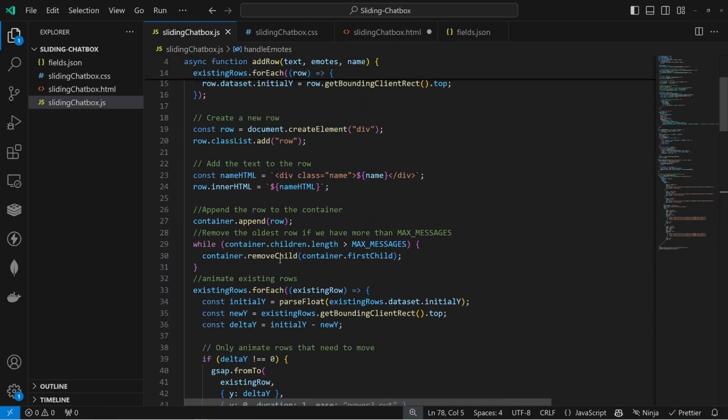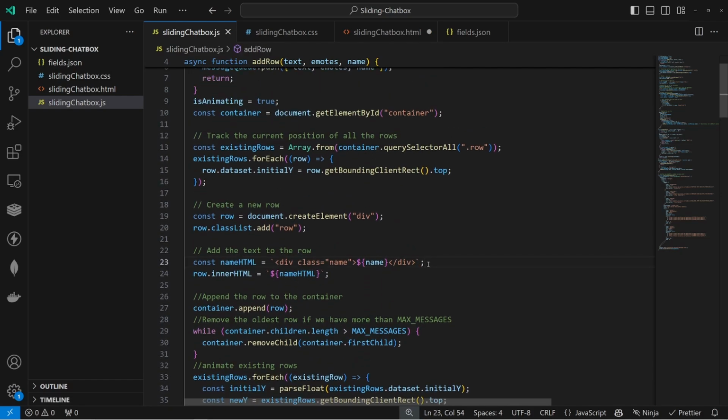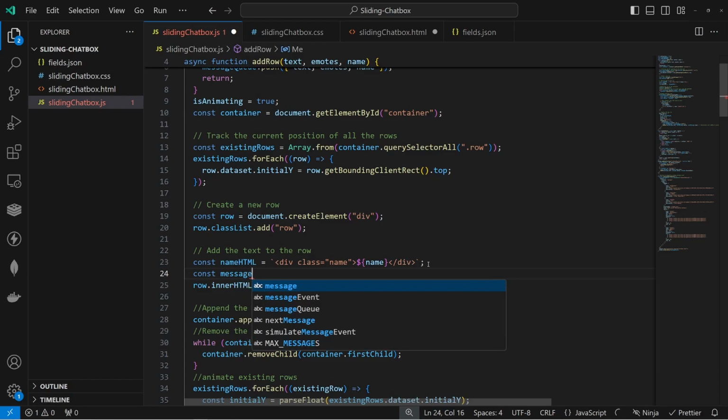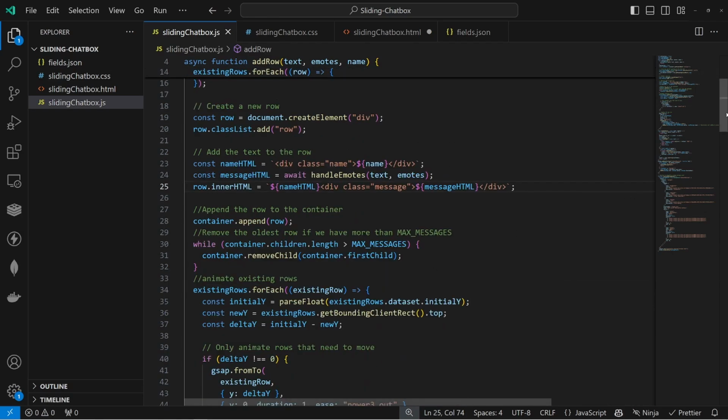Now, when we add the inner HTML in the addRow function, we also need to add the text with the emotes, not just the name. So go to the addRow function below the nameHTML, and we'll create a new variable called messageHTML. And then we'll await our handleEmotes function and pass it the text and the emotes. And now when we add the inner HTML, we can add a div after the nameHTML, give it a class of message, and pass it the messageHTML. And that's the entire thing.